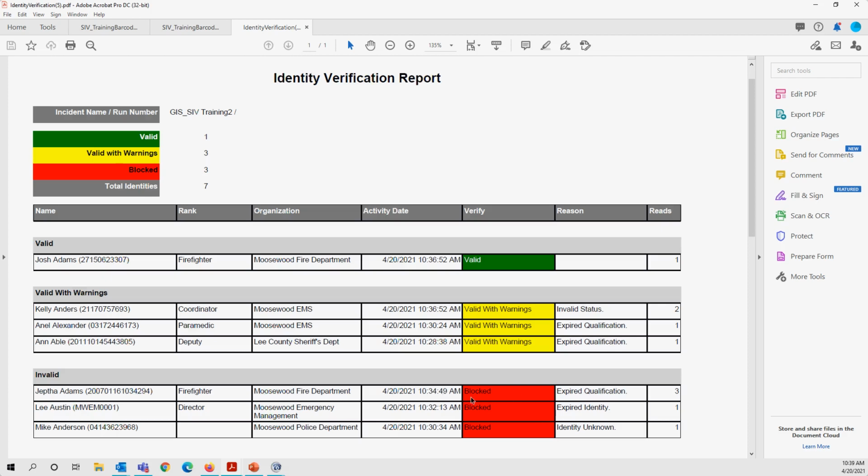Why they were blocked, and how many times they were read. So it looks like Jeff Adams was blocked 3 times. So it means that in this case, he probably tried to join the event 3 times. In that case, he was blocked.